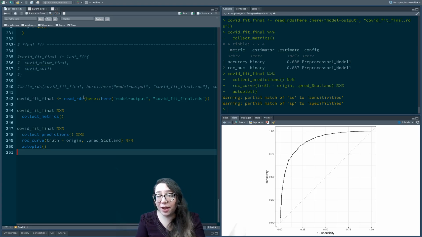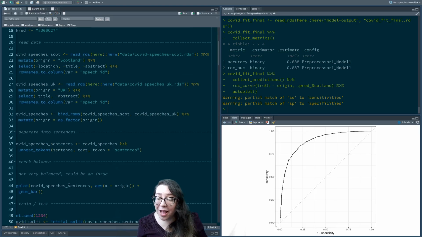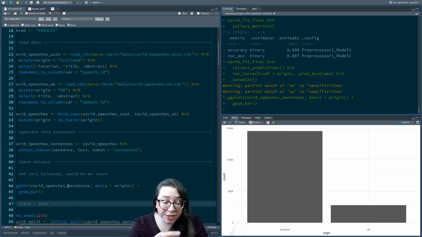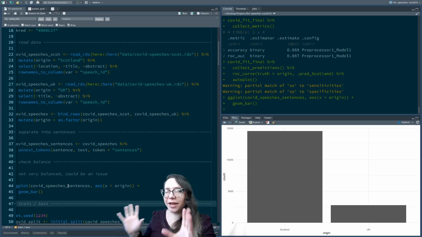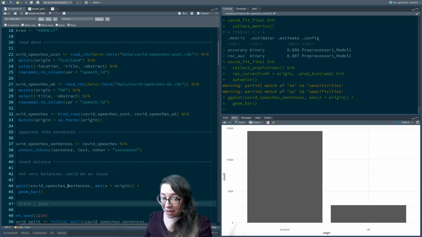The one caveat that I want to come back to is something that we talked about at the very beginning as a potential issue, where we looked at the distribution between Scotland and UK in terms of the number of observations. We mentioned that this is an unbalanced sample. We have more data from Scotland than UK. So when I give the model a sentence to predict, what I want is not to say that I know there are more sentences from Scottish speeches out in the ether, so any given sentence is more likely to be from Scotland anyway.